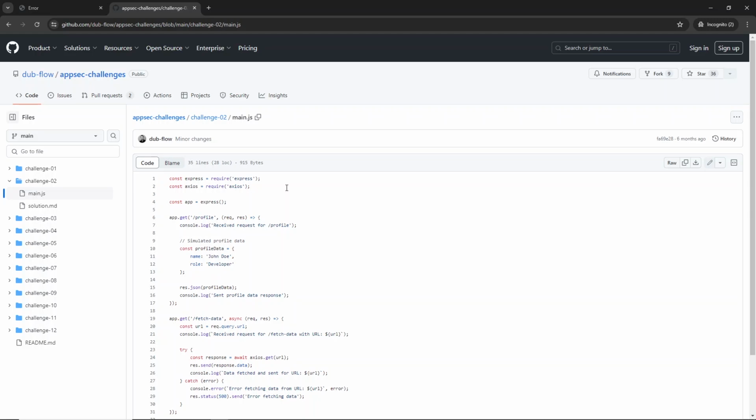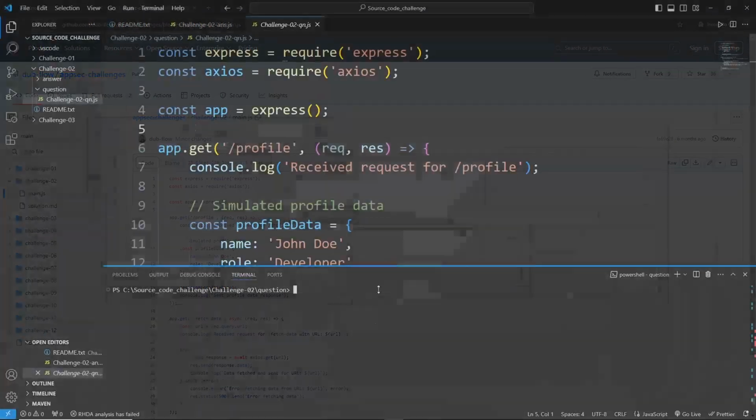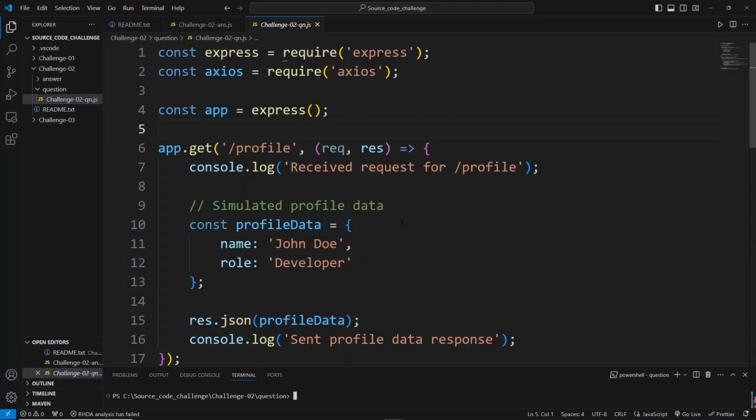So let's go to Visual Studio Code. So this is the code that I've downloaded. So let me try to explain what it does here. And later on, I'll present the solutions and see how we can actually fix this security vulnerability.